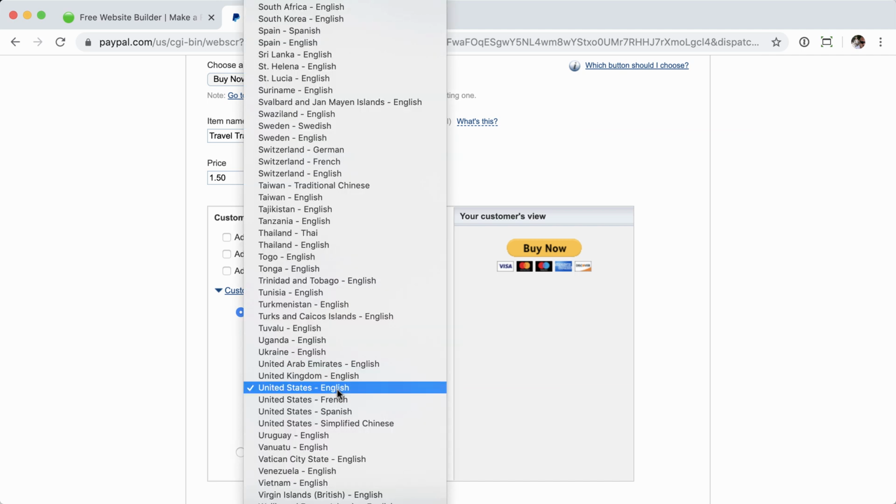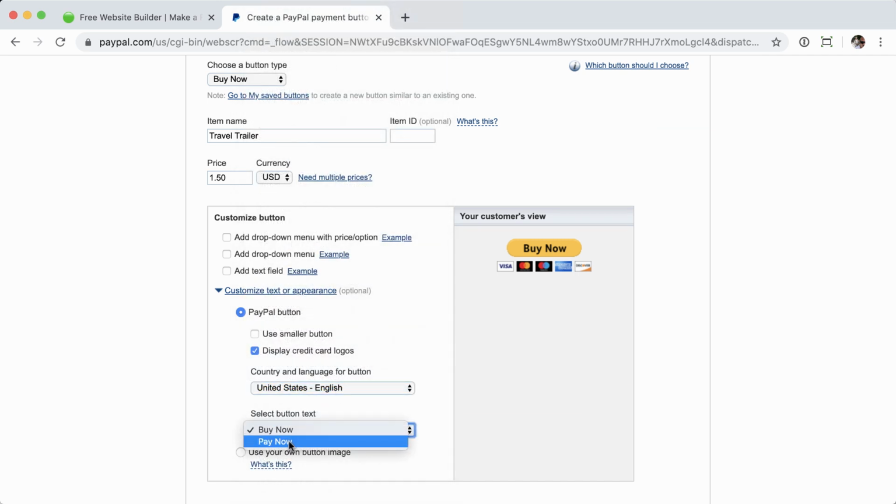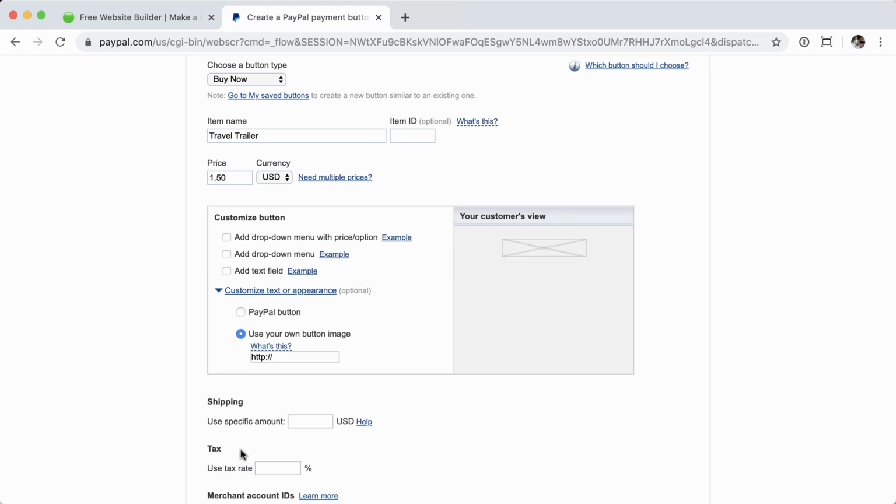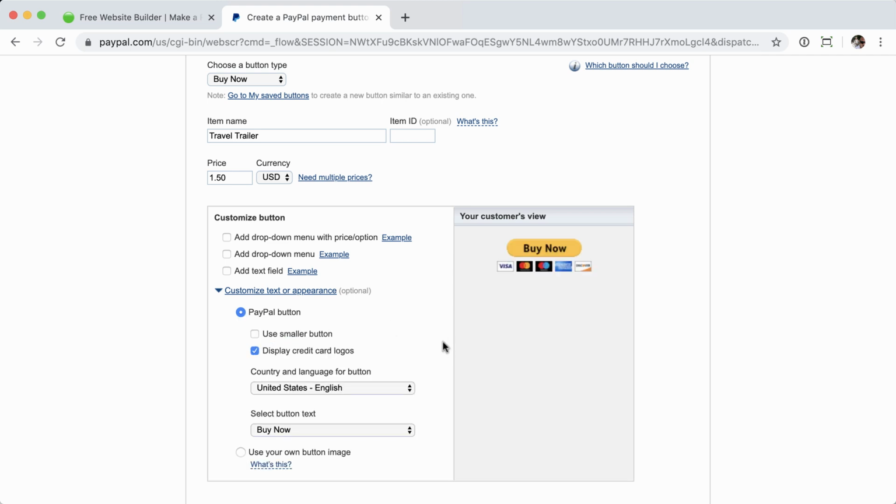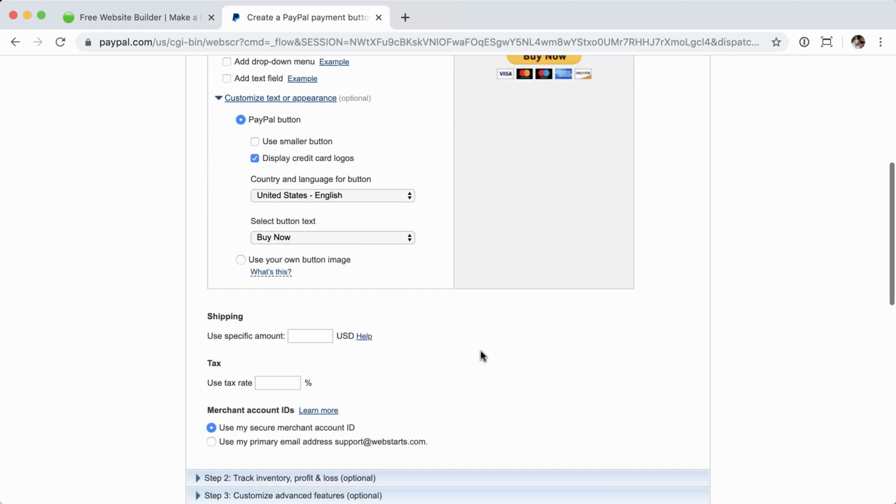Choose the language for the button, and you can even change it to a pay now instead of a buy now. I'm going to leave that buy now. In addition to these options, if you want to forego this completely, you could always upload your own image. Click that button and then enter the URL for an image that you have uploaded, say on your website. But I'm going to use the PayPal button because, again, the whole intent of this video is to show you just how to add a PayPal button.